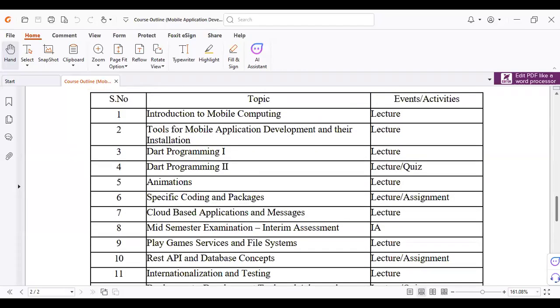So let's quickly go through some of the topics that will be treated. Today, we introduce ourselves to mobile computing, and then we look at various types of mobile devices and their features, and then some of the protocols we use and communication gadgets in mobile applications. Then hopefully next week, we introduce ourselves to the mobile application development tools and their installation. So next week, we'll look at the tools that we use to develop mobile applications and how to install them.